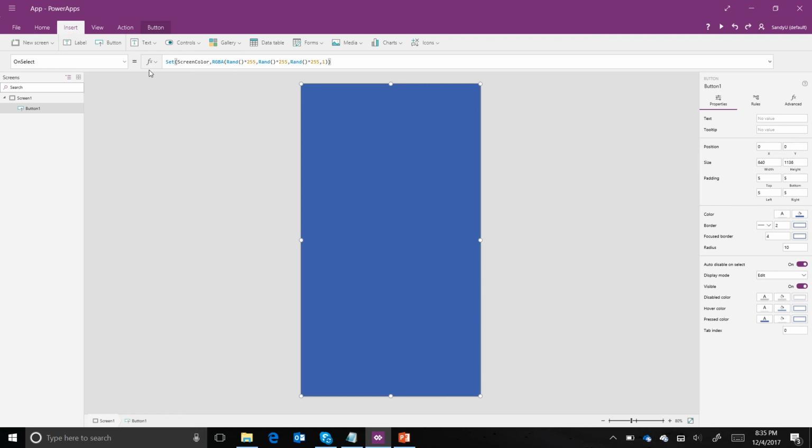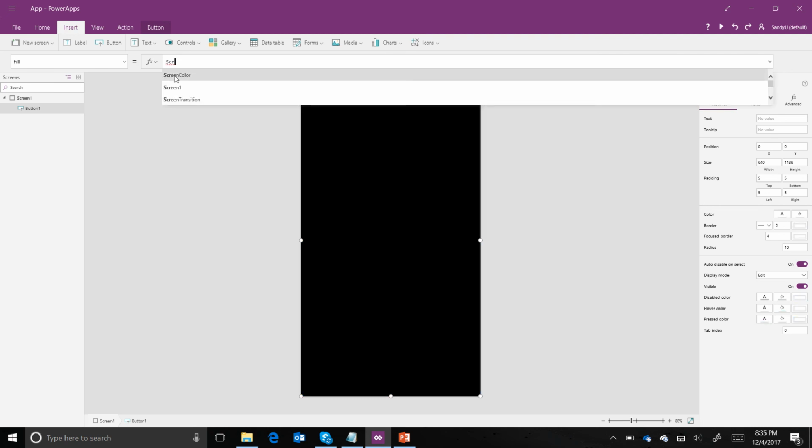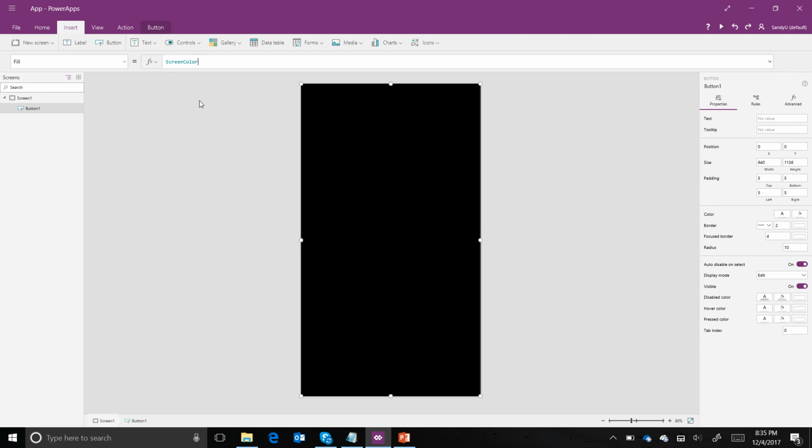And then the only other thing you need to do is use that screen color to set values for the fill of the button. So I'm still on the button, and I go to the Fill property, and the default is this dark blue color, but I want it to be the value of my variable, which I had called screen color. So now that's going to be equivalent to the screen color.